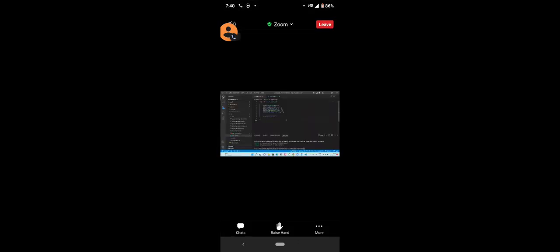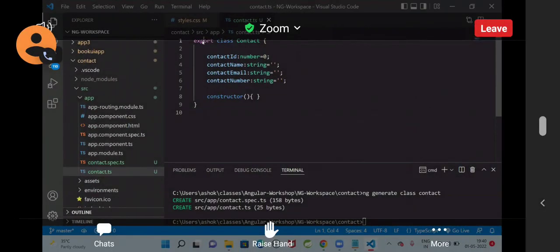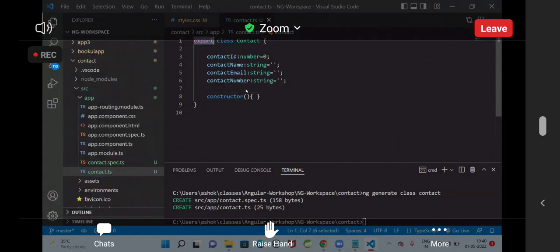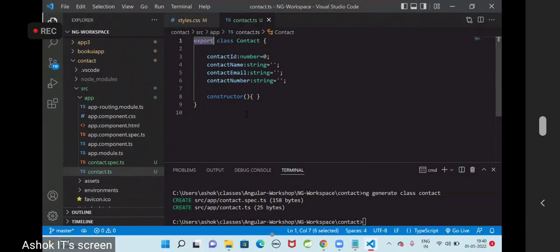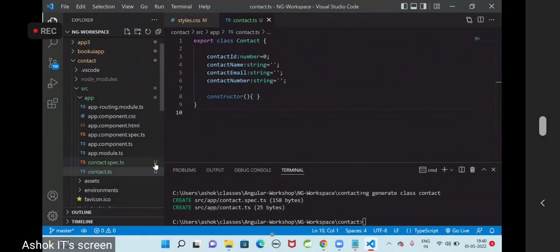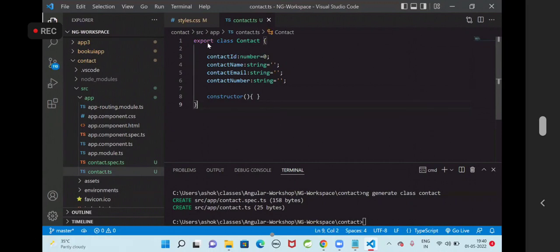Why am I using the export keyword here? This class is available inside a file called contact.ts, and I want to access this class in other files also. That's why I'm using the export keyword. Now the variables I have declared.